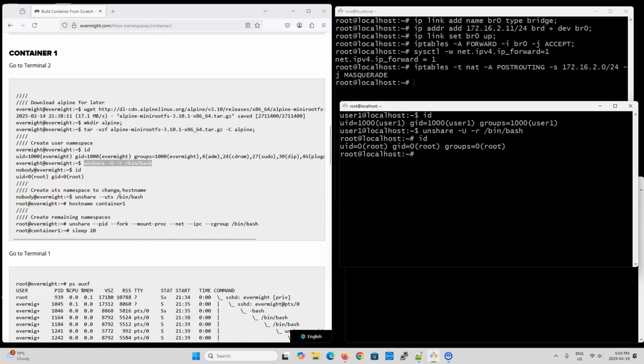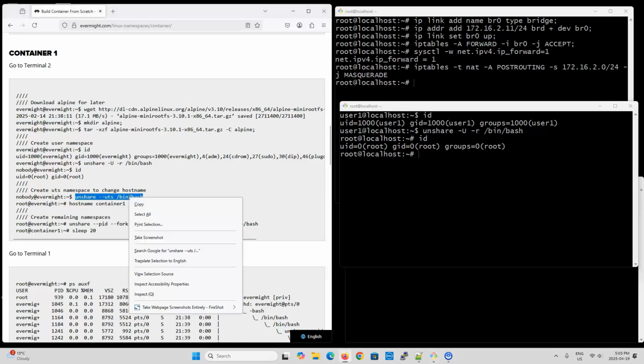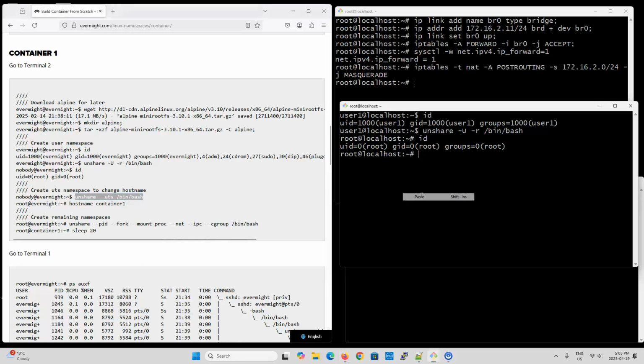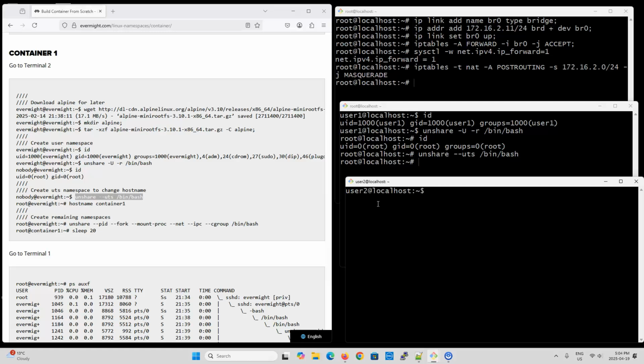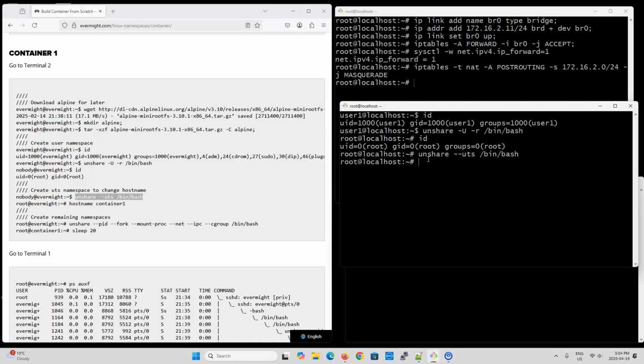What we'll do is start by creating the UTS namespace, the Unix time sharing namespace. That's because the UTS namespace allows for hostname isolation. And we want to change the hostname of this container to something that will be different from the eventual container 2. That way we can differentiate container 1 from container 2. All right, so if I type hostname, you can see right now it says localhost. But if I change it to, let's say, container1, and I type hostname again, now you can see it's been changed.